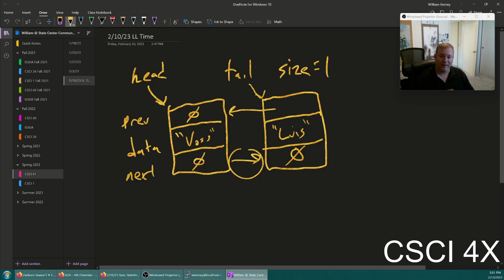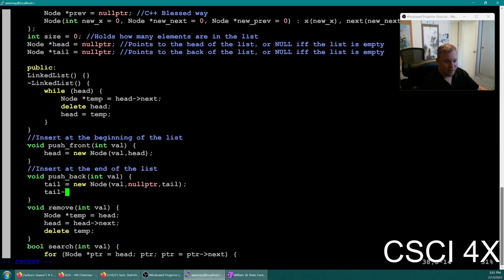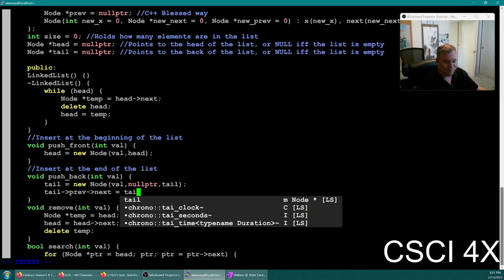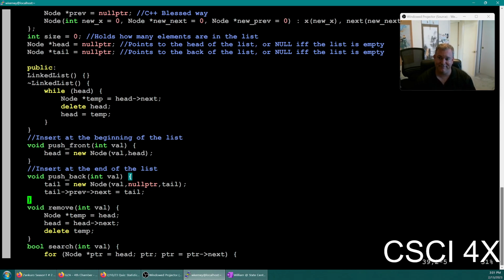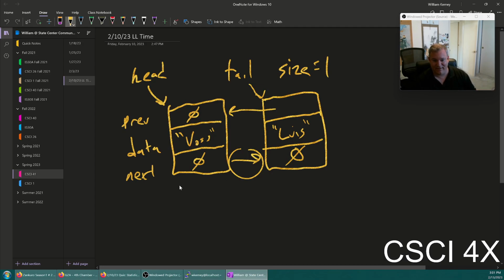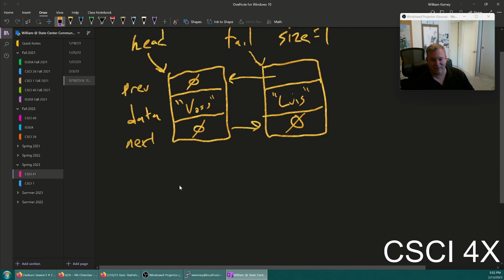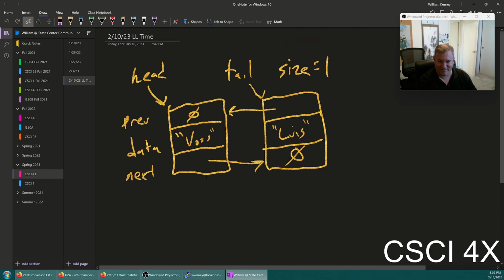So the artist formerly known as tail, his next should be set to be us. And so we could say tail points to previous points to next equals tail. How does that make you feel seeing that? Tail's previous, his next is equal to tail. And so that will do that right there. Just like that. So tail's previous pointer, the artist formerly known as tail, his next is the new tail.